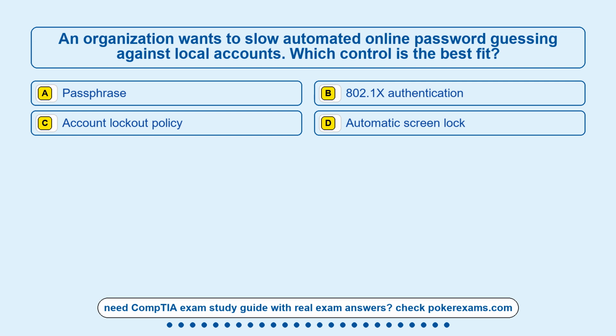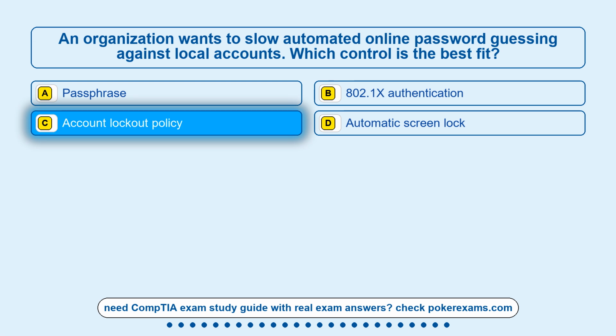Question 22. An organization wants to slow automated online password guessing against local accounts. Which control is the best fit? Option A. Passphrase. Option B. 802.1X authentication. Option C. Account lockout policy. Option D. Automatic screen lock. The correct answer is option C.